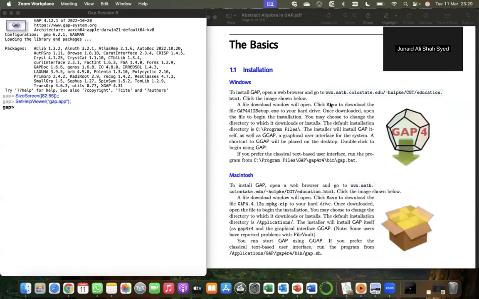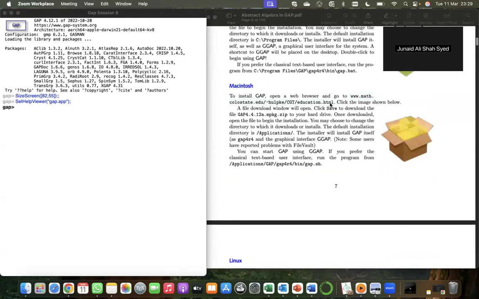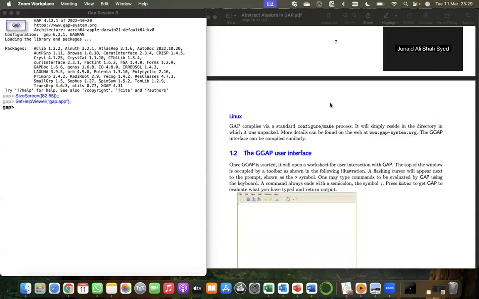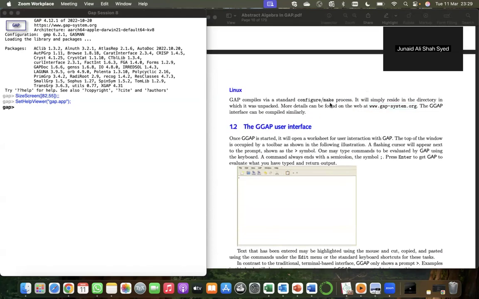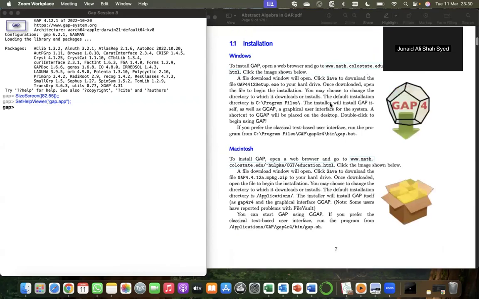So there's this software which you can install on Windows, MacBooks, and Linux, all these three.